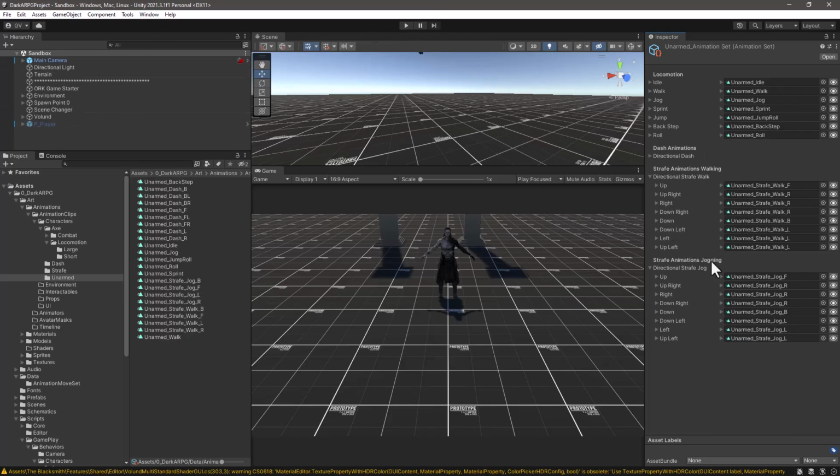So now that we have set our animations, those directional strafe and strafe jog, we don't need to set the end event time, so we can keep it as it is. And now we have our scriptable object configured.